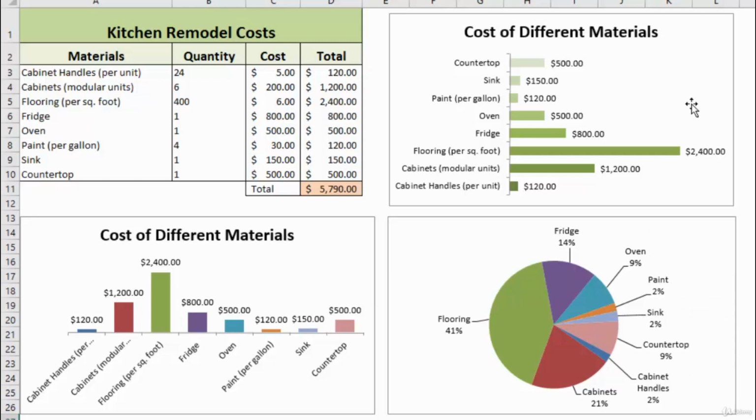Finally, we have essentially the same chart as this first, but this one is set up as a bar chart, so our data is represented horizontally. And the nice thing about a bar chart is it makes it even more clear the differences in any value. So you can see how flooring really stands out because this bar extends so far across the edge. The fridge does still stand out, but it's not quite as dramatic as this. And you can see all the way down to the paint what each one costs and how each item relates to the rest of the list.